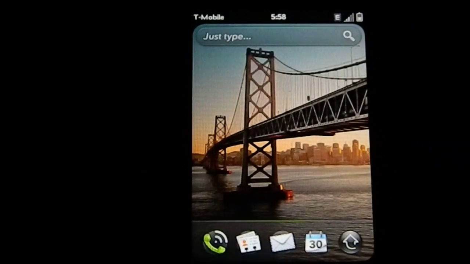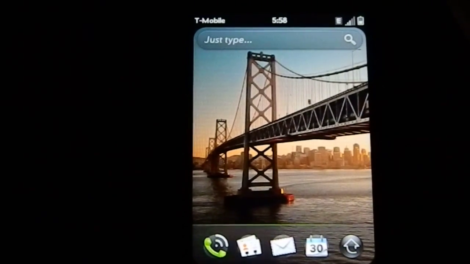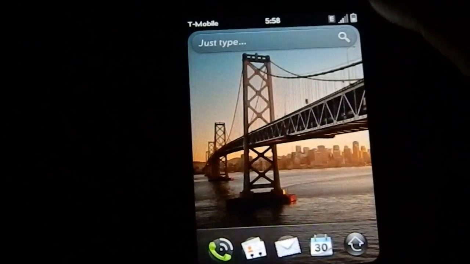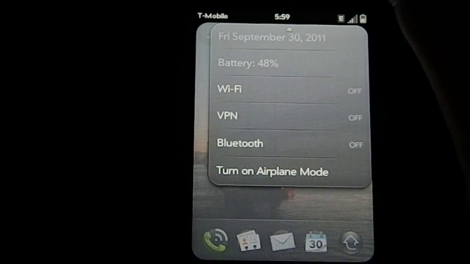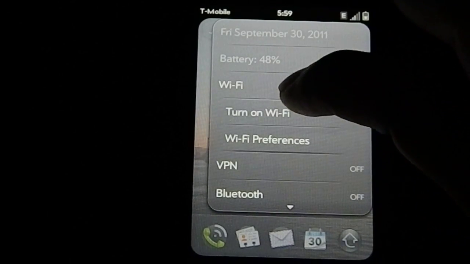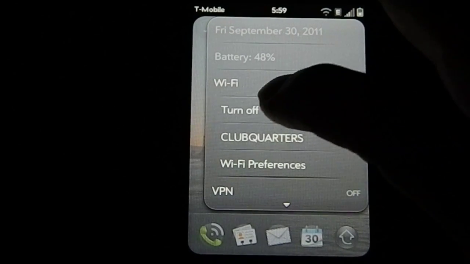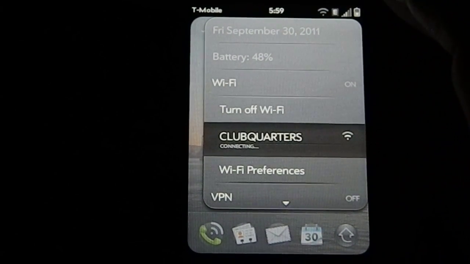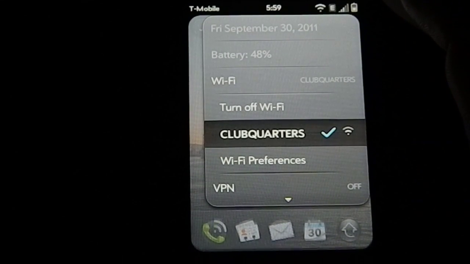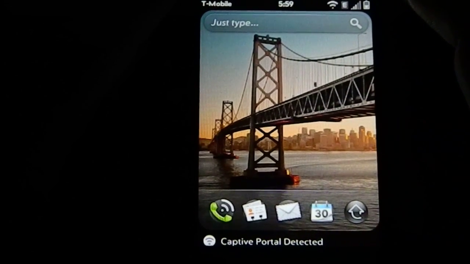And typing and sending email is the best part of the device. It's so easy and so simple. And if you want to see the battery percentage, or you want to connect to Bluetooth, Wi-Fi, you just have to swipe it down here. So it will take you to the new menu, and you can simply click on Wi-Fi preferences. That will say captive portal detected.